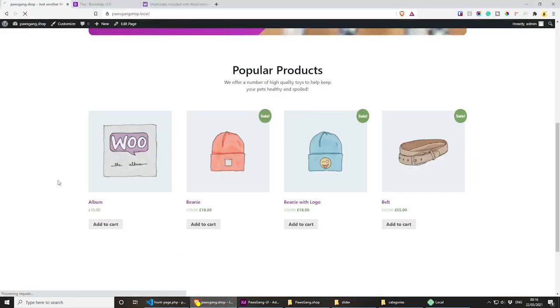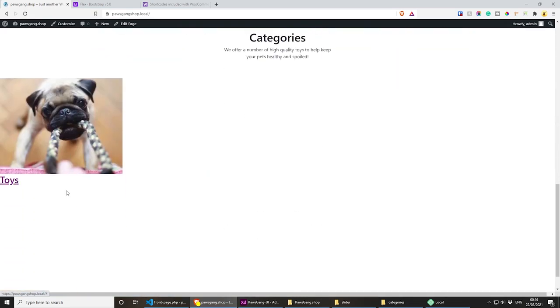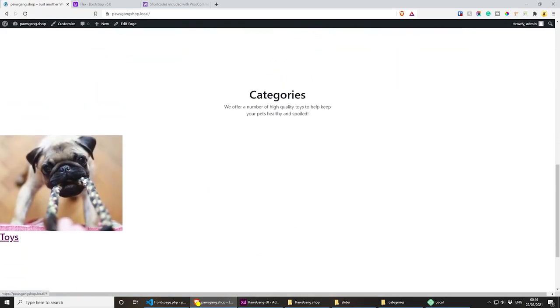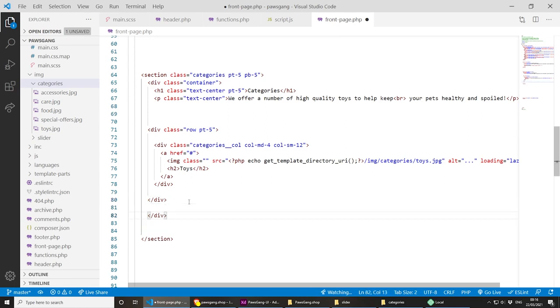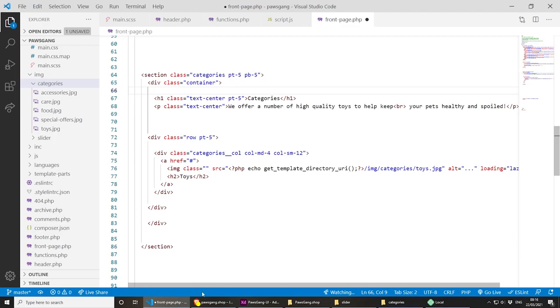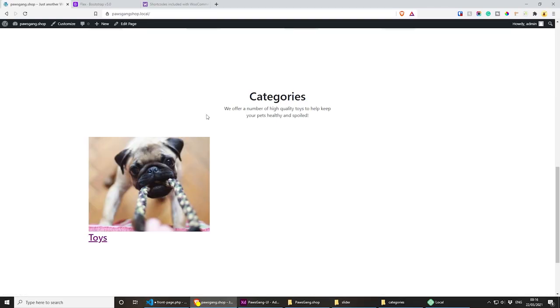So let's have a look at what we get. We get the first one here. For some reason, it's not in a container. Okay, so I need to wrap everything inside this container, I believe. And I wonder whether I need to wrap this in another row. So we'll see. Seems to be working, so that's all good.